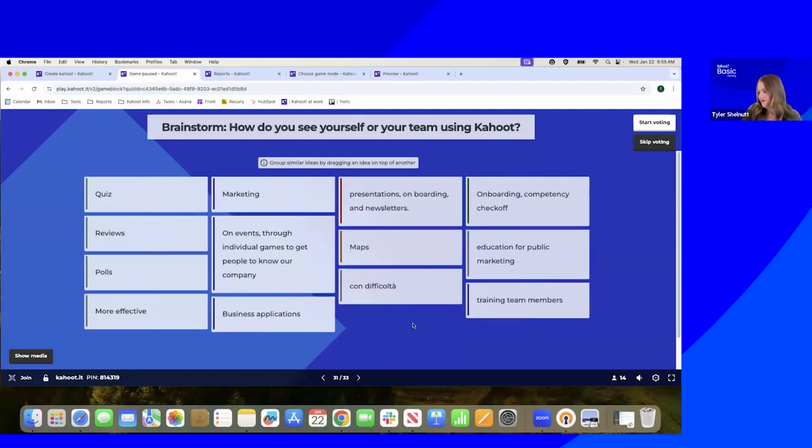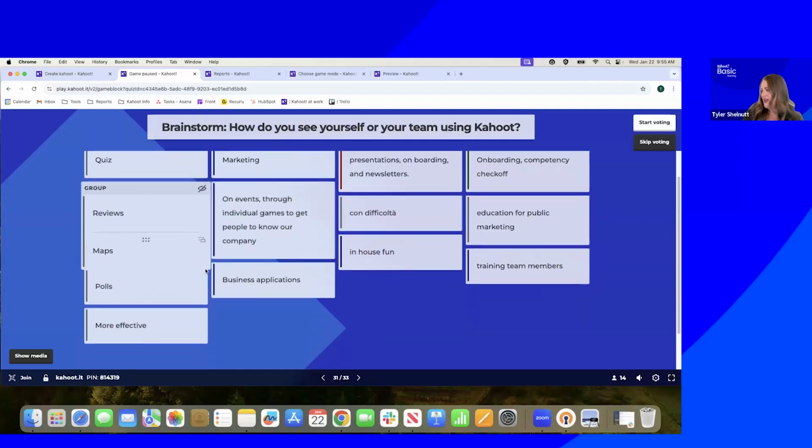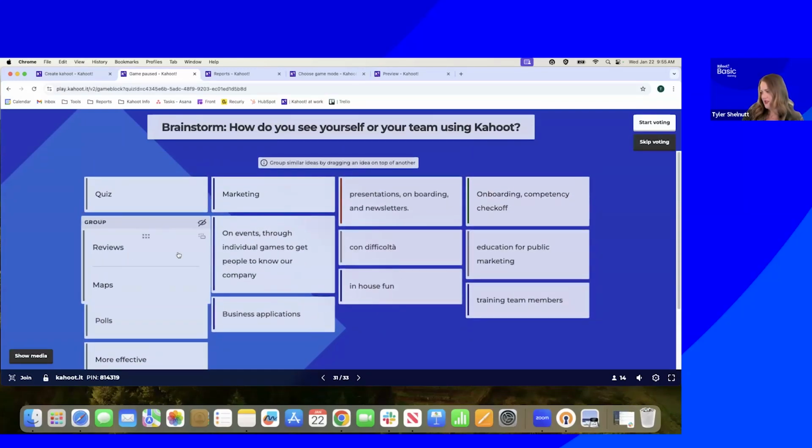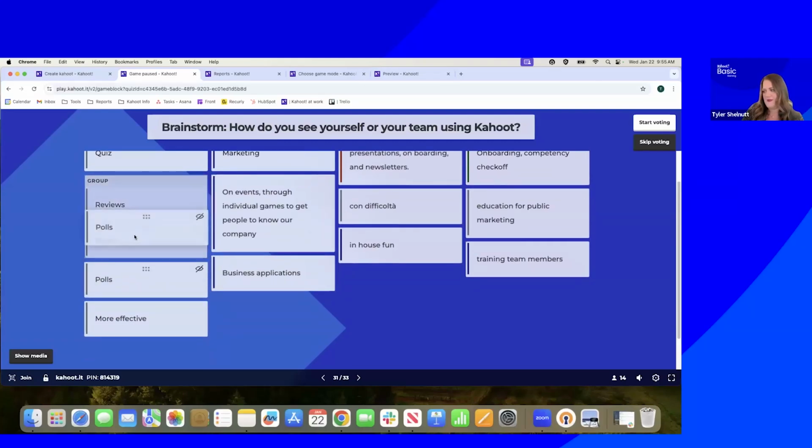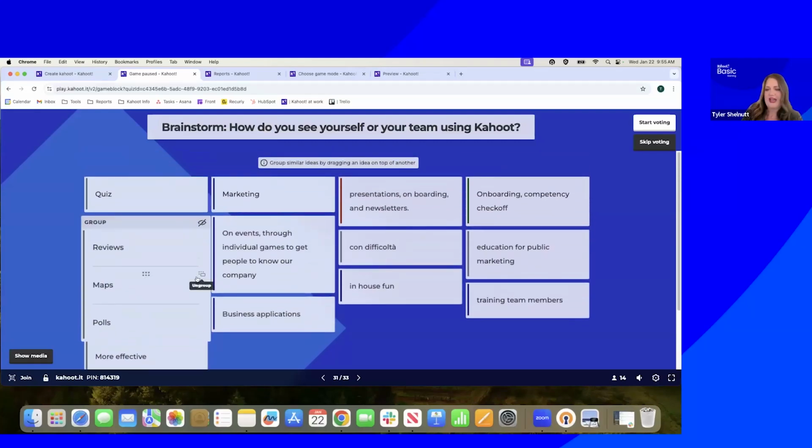Okay, perfect. So it will start to group if there are similar answer options. You also have the option to group them yourself. And as you can see, there are answers still being submitted, so you should have the option to still add some. But just a great way to gather some quick ideas or feedback from your team.